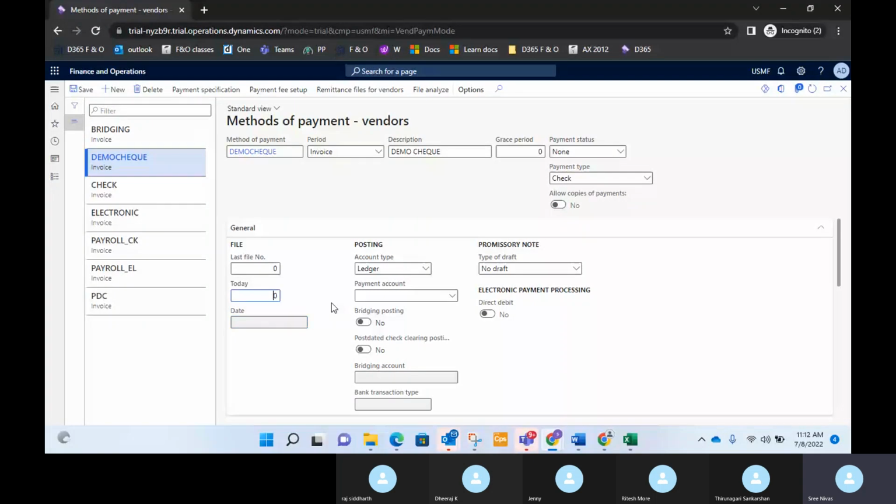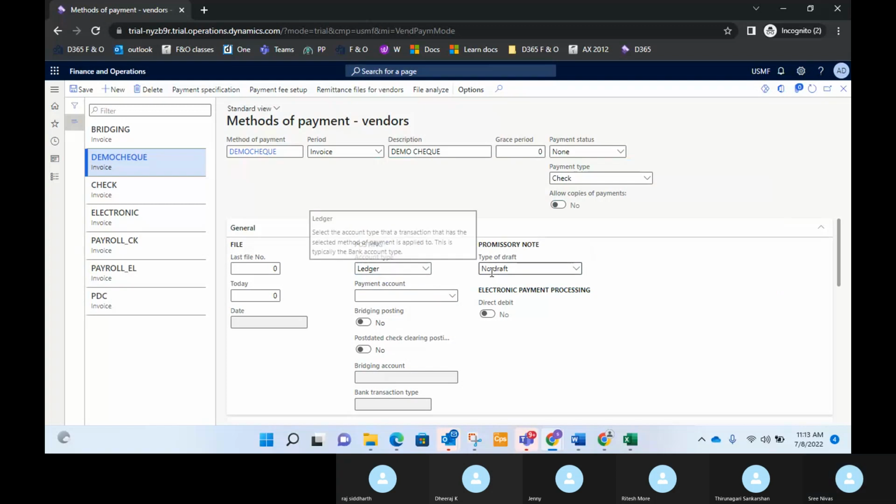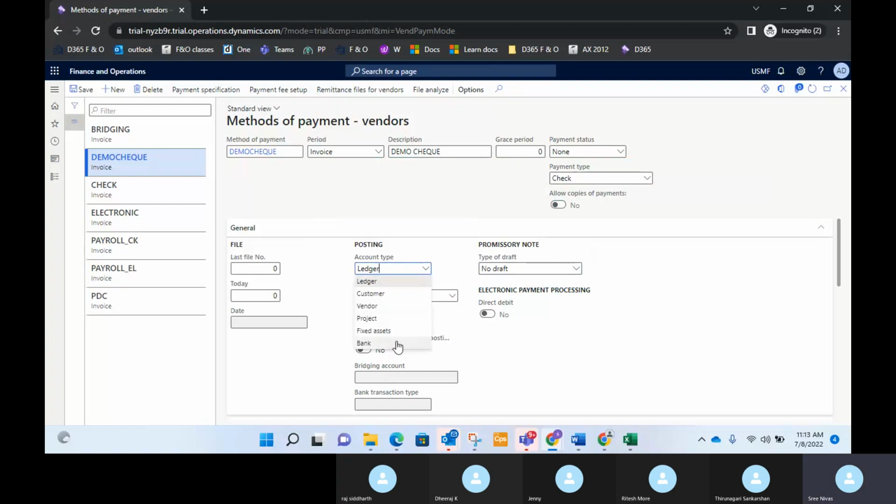Whenever you are receiving the check or you are collecting the check, you have to give one posting account. What is a posting account? Here we have multiple types, like ledger, customer, vendor, or anything. If you want to specify any particular account, you can give that particular account. Here, for the demo, we'll select it as a bank.